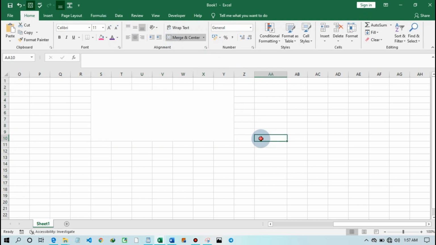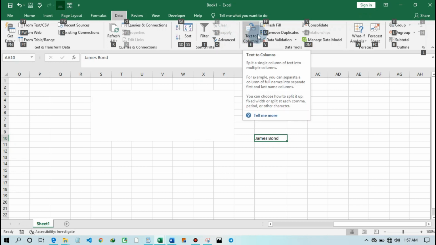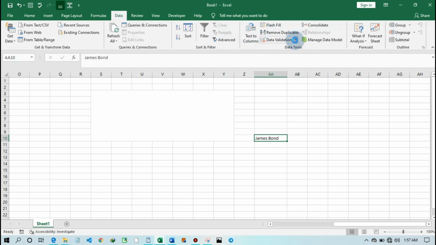Now let me give you another example. Let me say I write something like James Bond, right? Now what I want to do is move the Bond to the next column, right? So what I'll do is I'm going to tap on my alt, right? Because I know my text to columns is in data, I'm going to tap on my A, right? Now you can see your text to columns right here, right? Now I'm going to tap on my E, right?